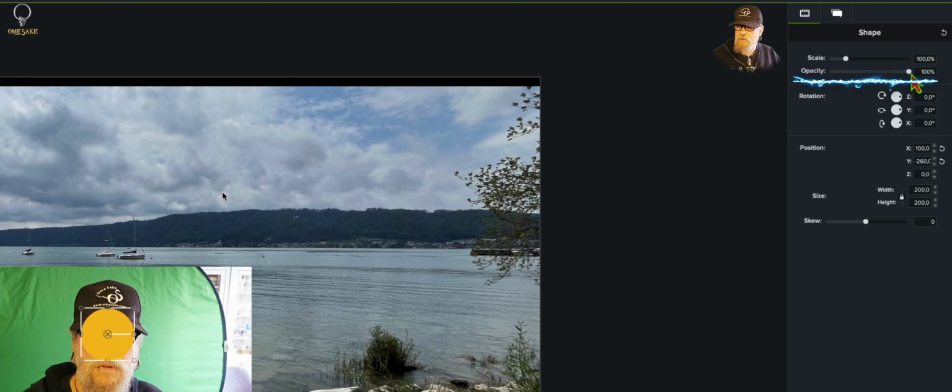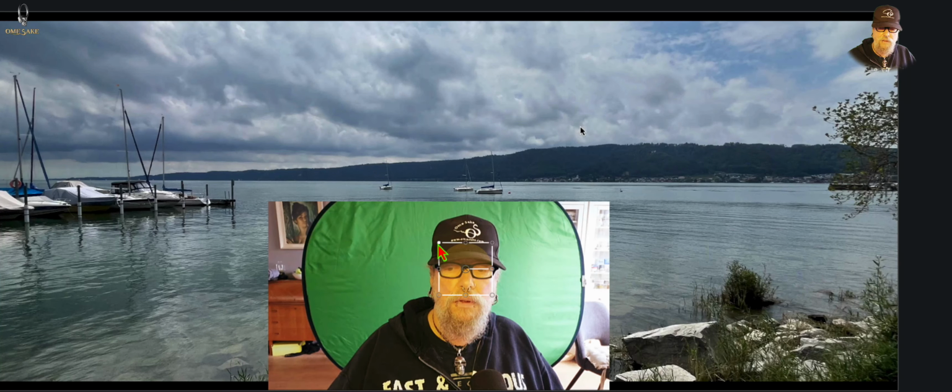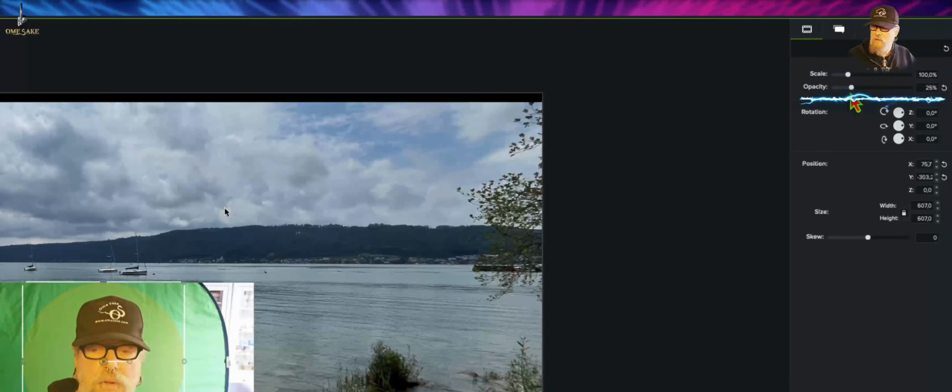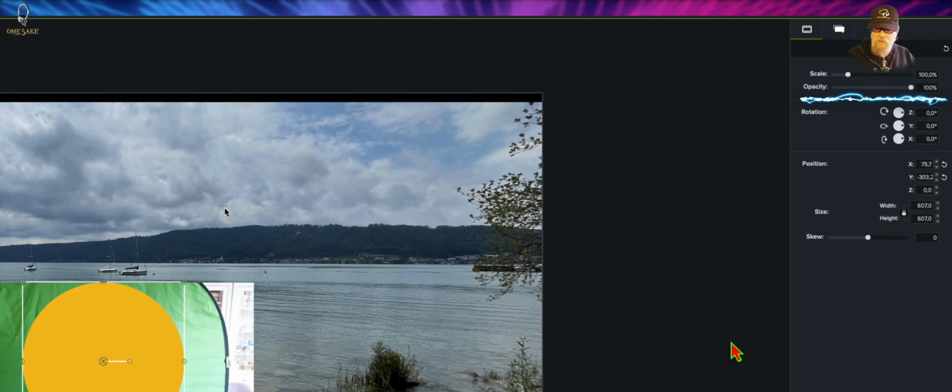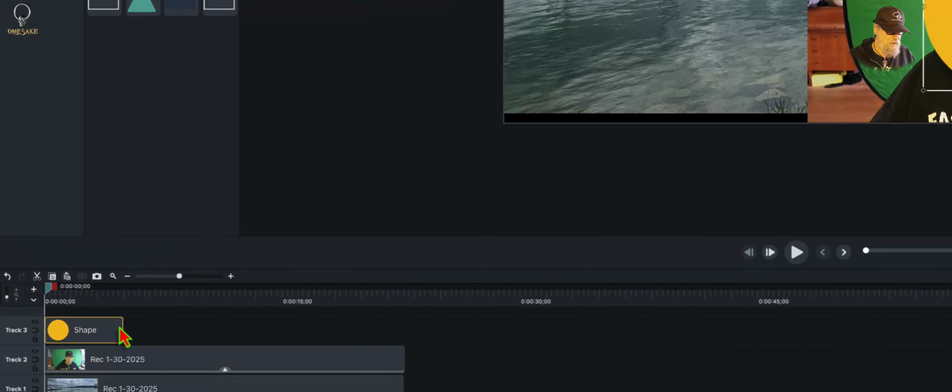Put the transparency a bit down so you can see where to put it. Scale it, hold shift and scale it to the size of the head. Put it in the middle a bit. Don't forget to put the opacity back. Make the shape the same size as your video.